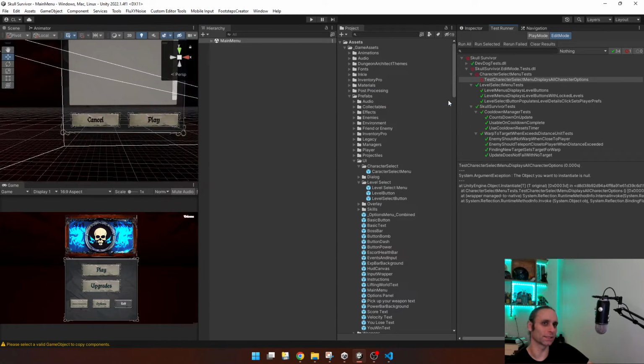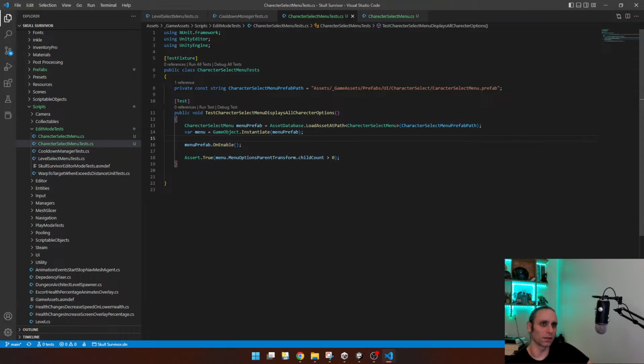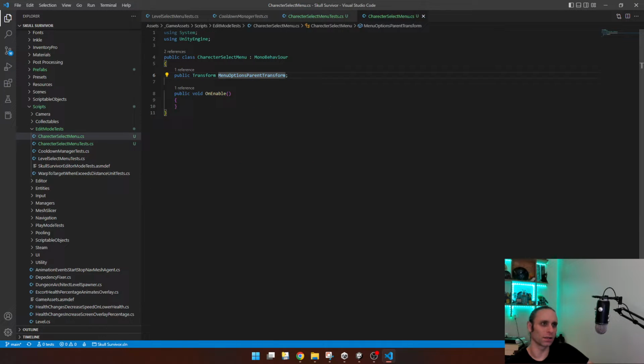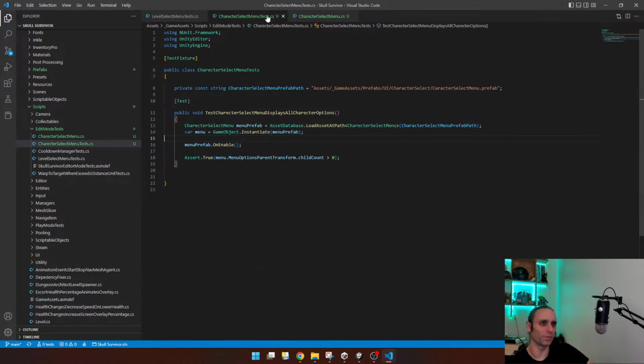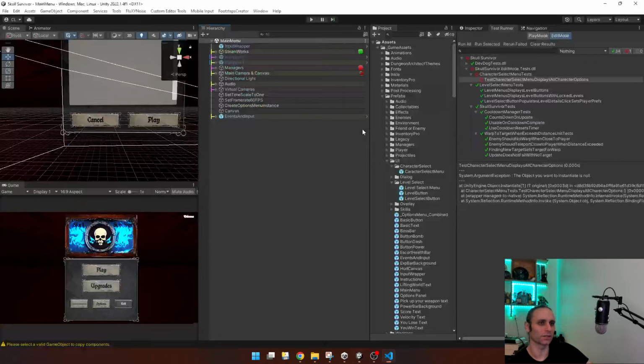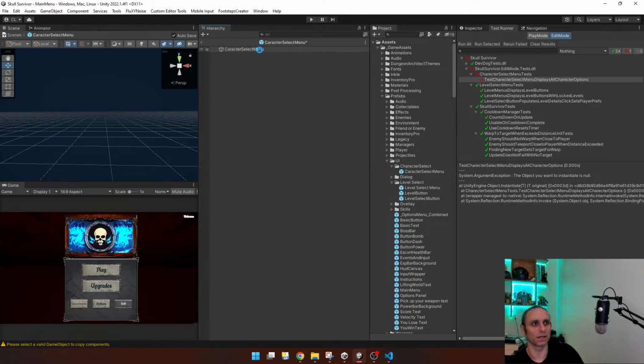Run the tests again. Nope, didn't exist. Object you want to instantiate is null. Why? Should be very similar to our other test. Level select prefab, or just, because we are trying to pull it out of that using the character select menu. So this requires a character select menu to be on the prefab. Otherwise, it's just not going to work.